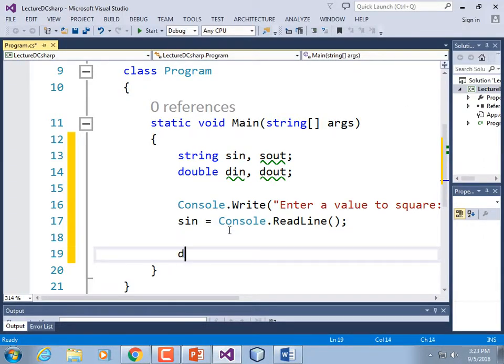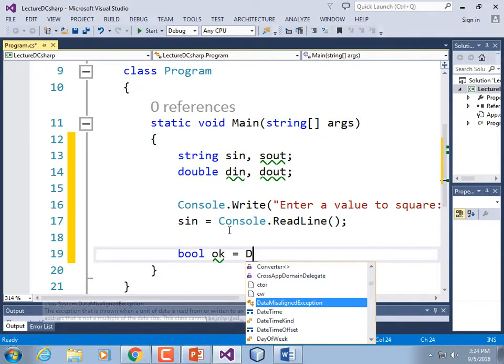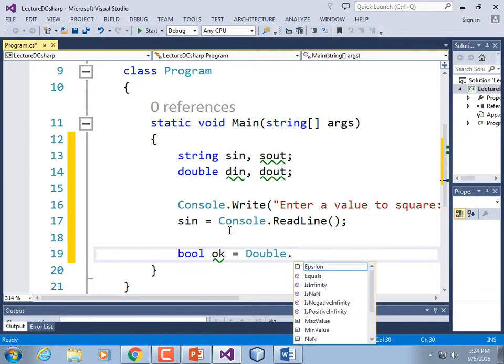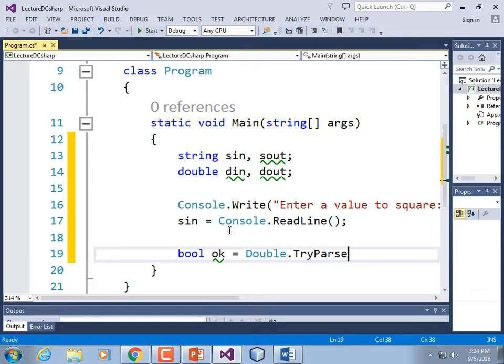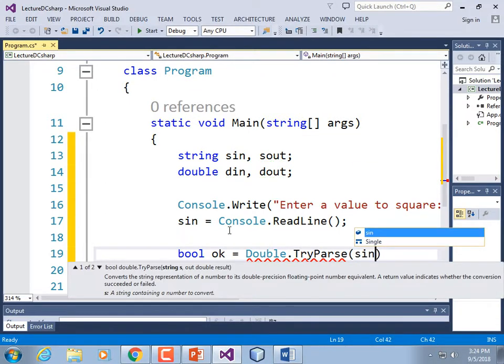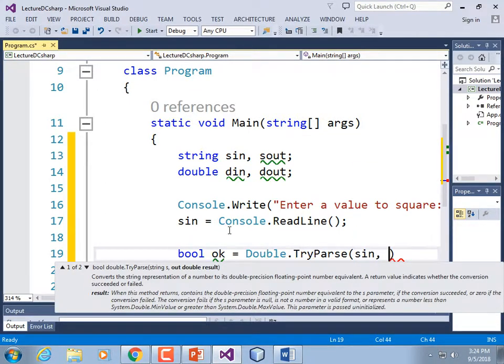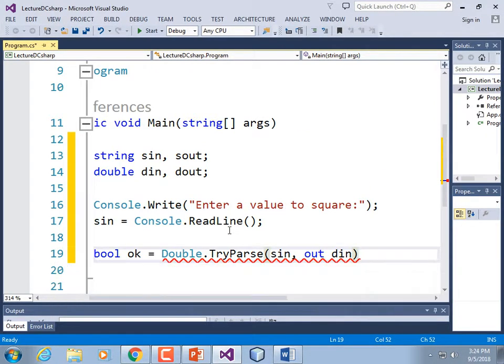So, bool is equal to double.TryParse, parentheses SIN, because that's a string, and the output variable of the function is DIN, right? String SIN is the input string, DIN is what we want to store it as.